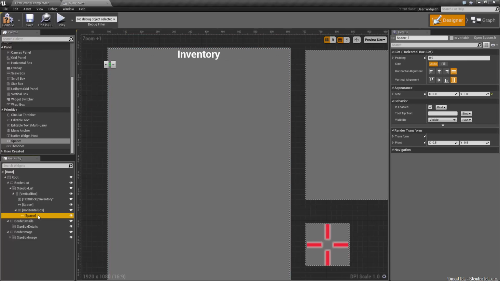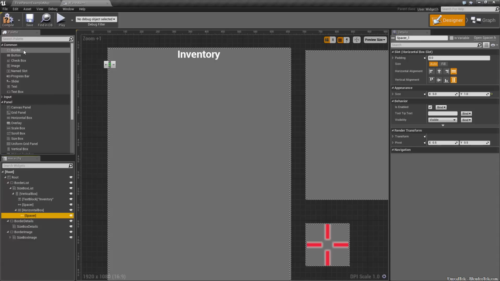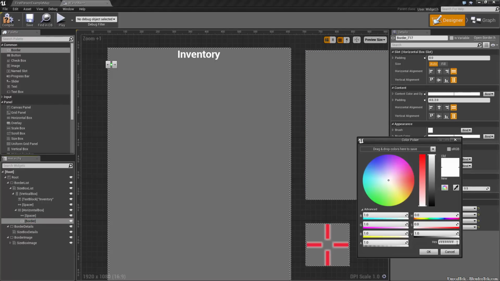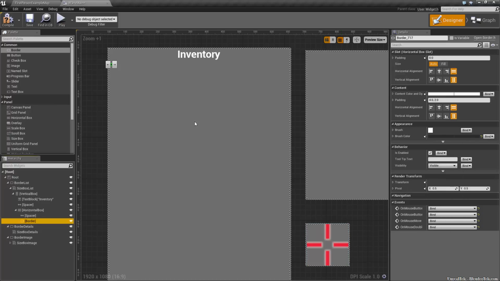So we'll have the spacer, and then we'll want to add another border so that we can differentiate between the two. So we'll add a border to the horizontal box, and then we'll select that border, and we'll set its brush color to another one of my favorites, 080808 or 060606 FF. That's too dark. We'll go with 060606 FF. It's hard to say.